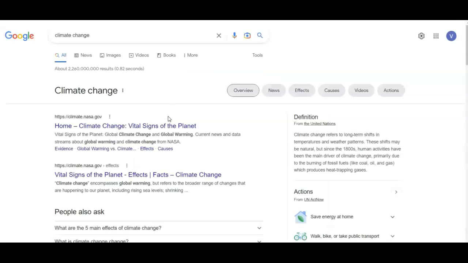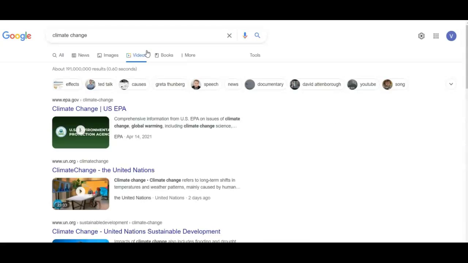When we hit enter, we will see there are millions of results. We can filter these results by looking at news, images, videos, books, and more in the tabs below the search bar. If we click on videos, we will see there are far fewer results, and we are now only looking at videos about climate change.